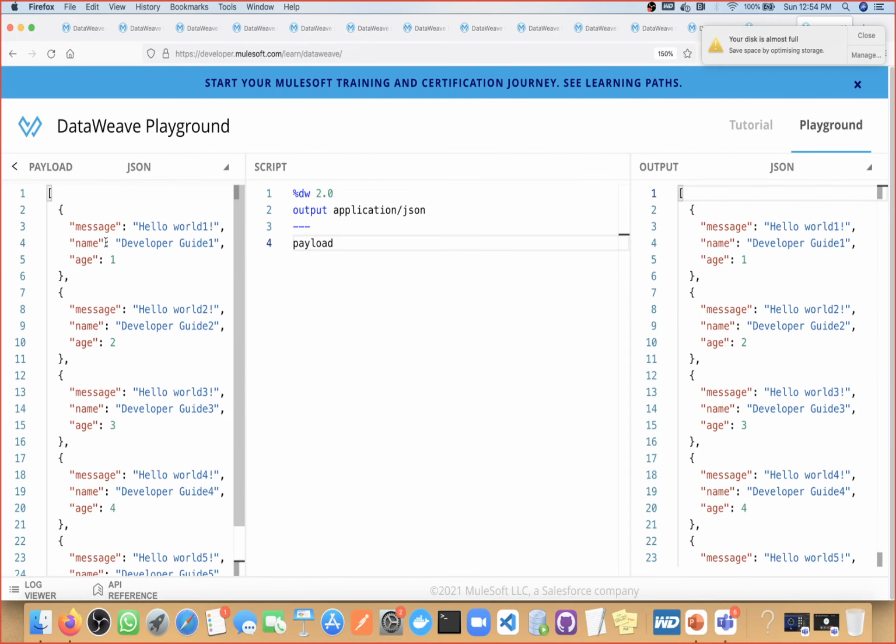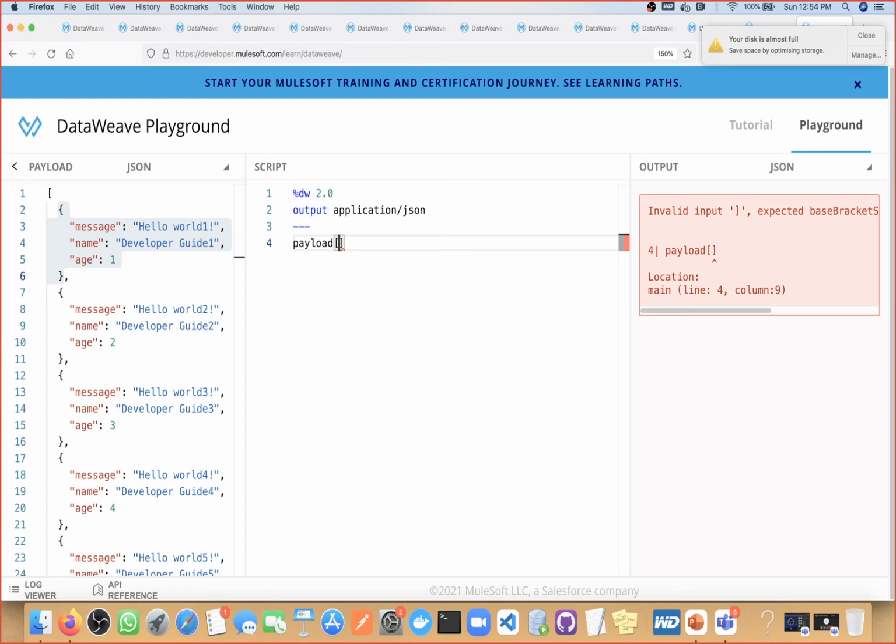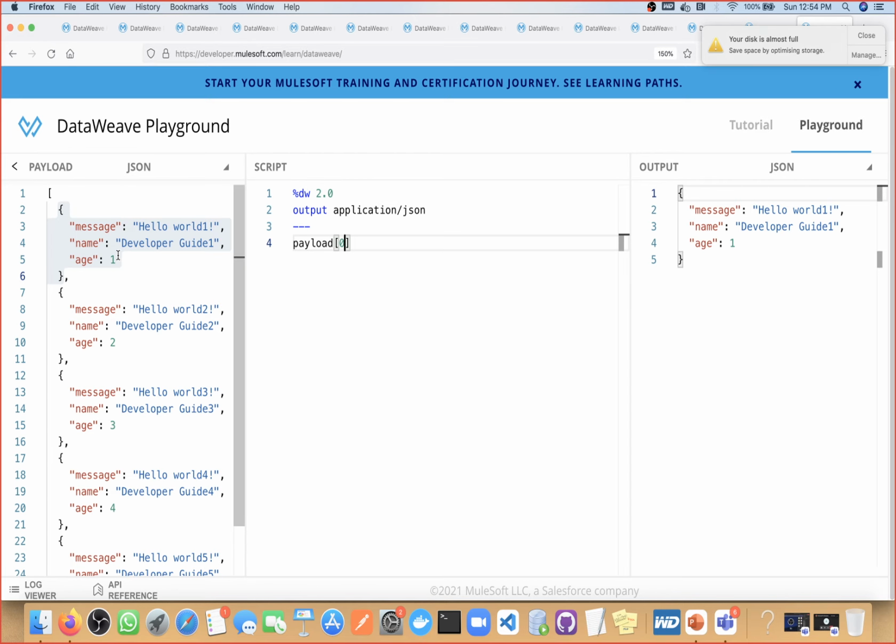Okay, fine. So here you can see when I am taking payload, the entire payload is coming, but I want only the first element, or first object, of our array. So what you can do here is write payload 0. You can see it's taking the first object: hello world 1, developer guide 1 and age 1. If I change this 0 to 1, then it will take the second payload. You can see it's taking the second payload here.